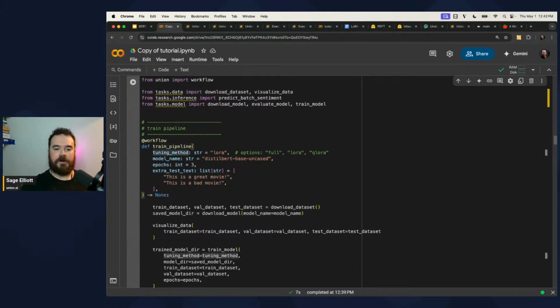And then we have parameters that we're going to pass in, which is going to be a string, the type of fine-tuning that we want to do. By default, it's LoRA. We could pass in full. You could also pass in QLoRA. This is the model name. So you could update this to be a different BERT model, and a lot of this would work out.